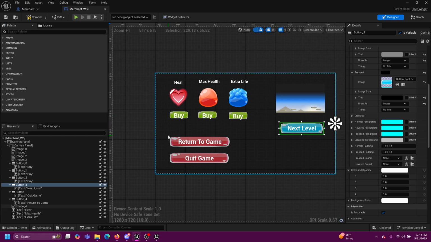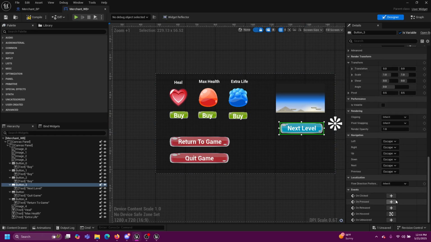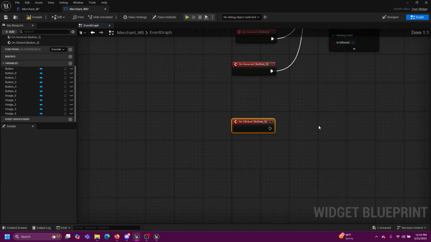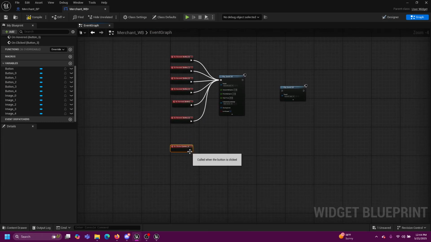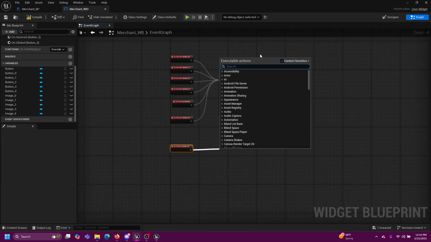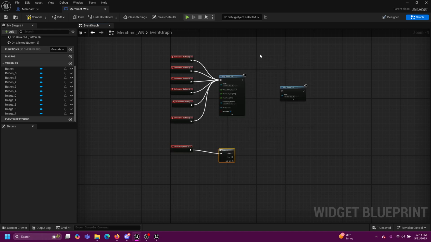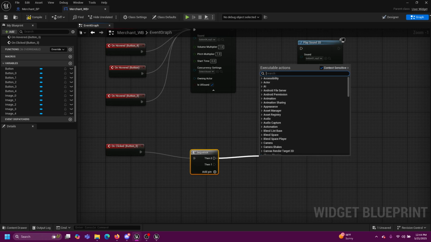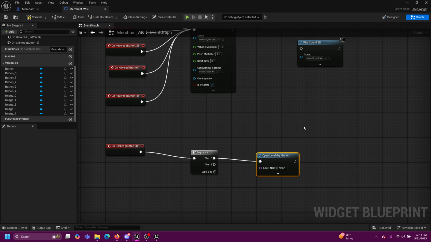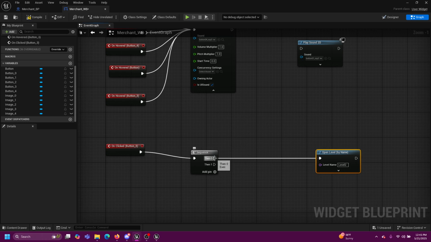So this one's gonna be the easiest. On clicked, let's do a sequence with a slight delay that says open level by name, and the next level would be level 2. And let's do a little delay so we can hear the click.